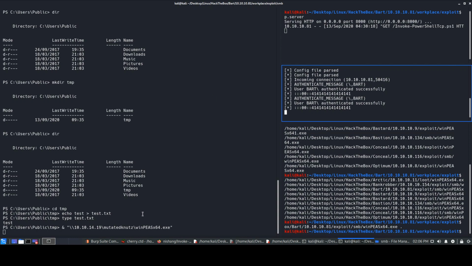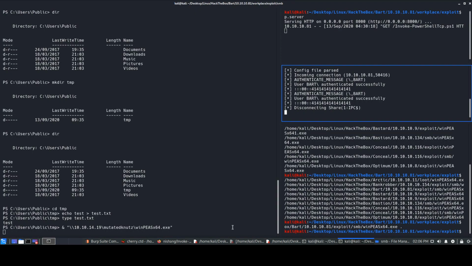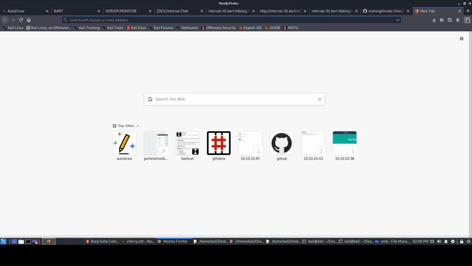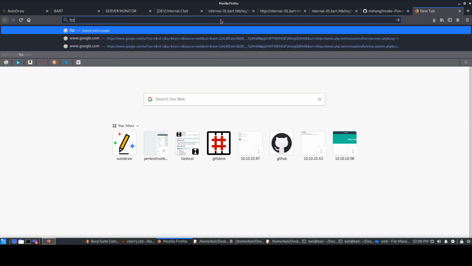Now it will transfer the file first and then it will run. It may take some time for this. So in the meanwhile, let's just wait for this particular thing. In the meanwhile, we'll just start another Windows enumeration script as well, that is Fuzzy Security.